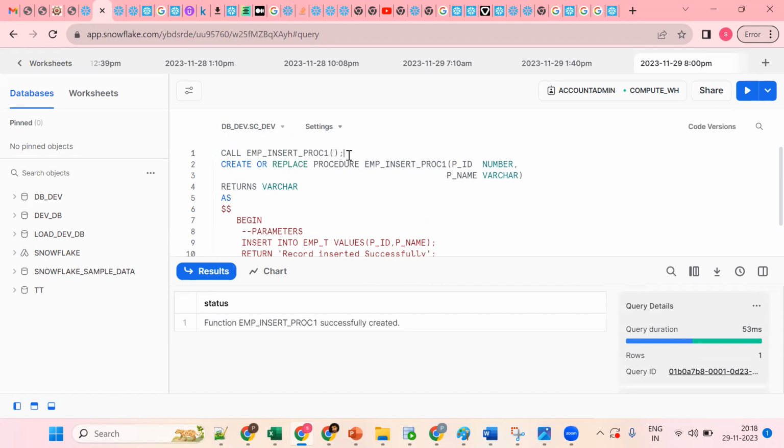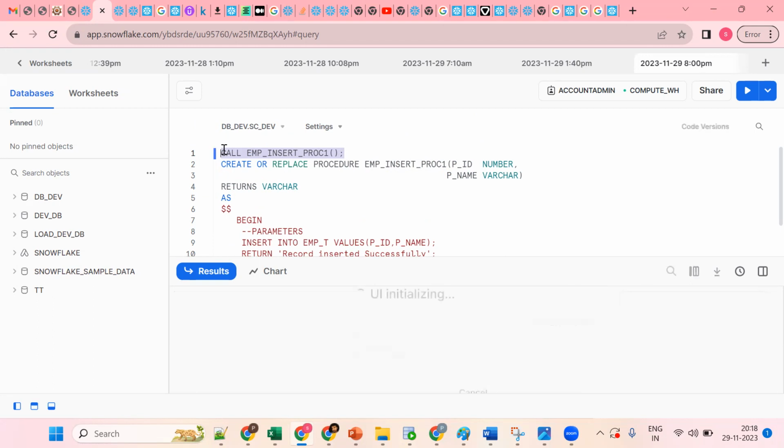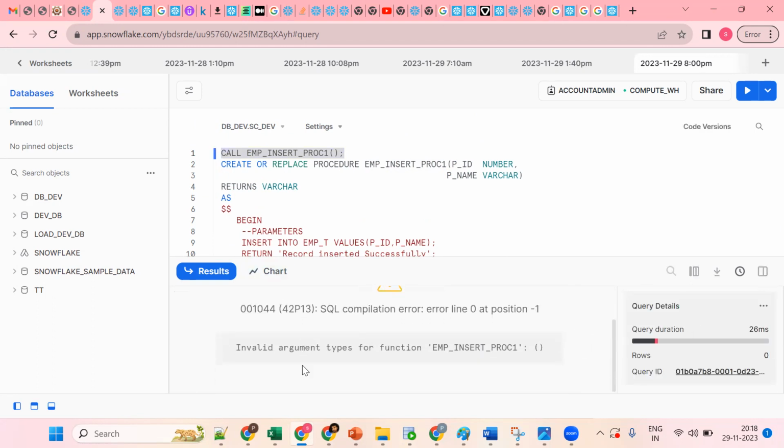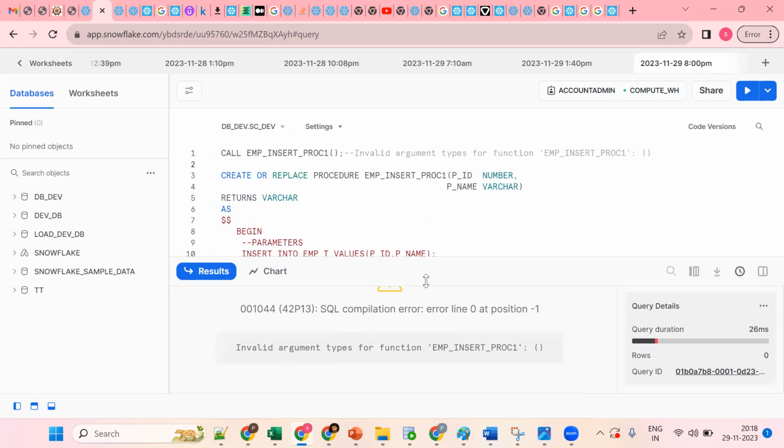It will throw an error. If I try to call this like this, will it work or throw an error? Provide parameters. Okay, see, it will throw an error. Invalid argument types for function. What exactly does it mean? It is throwing invalid arguments. Why invalid? Because there are two arguments, but we are not passing any argument.